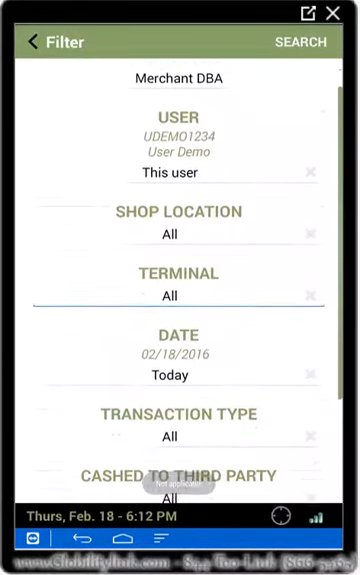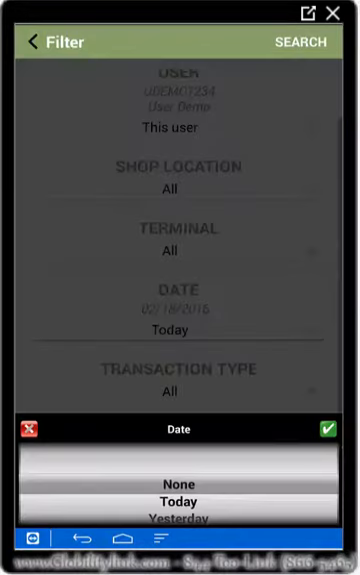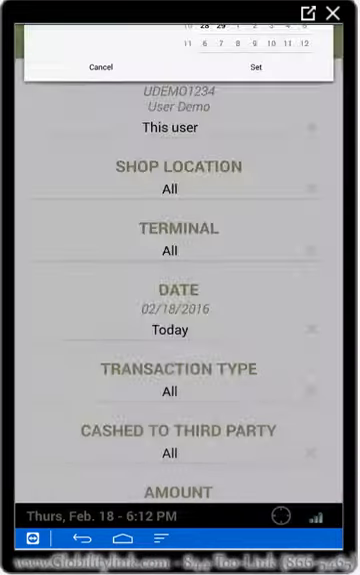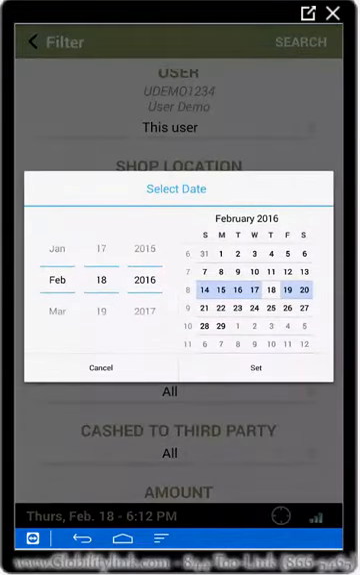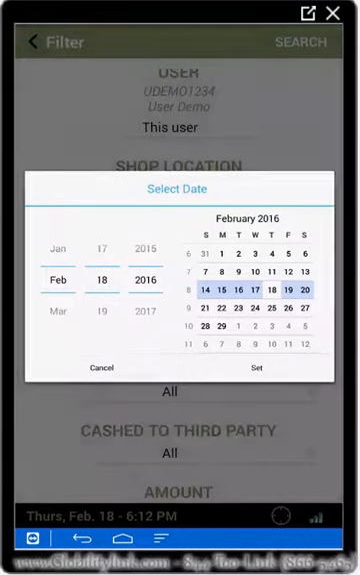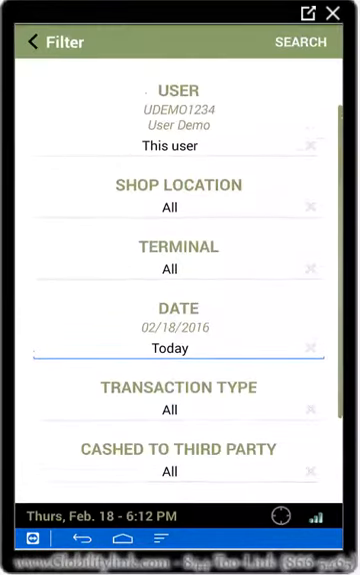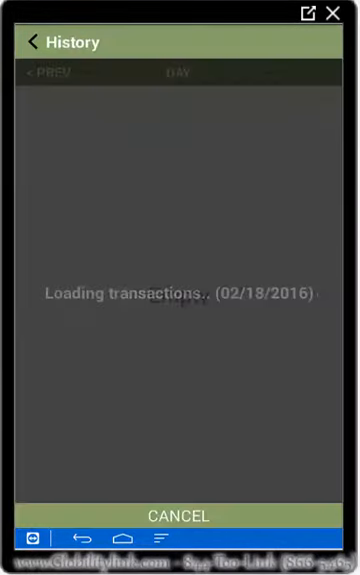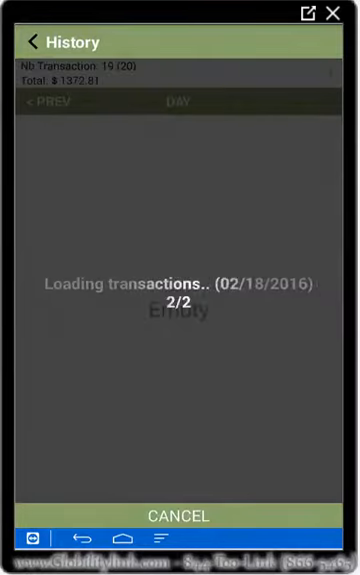And for date, the merchant can choose if they would like to choose today. They can go back yesterday, or if they wish, they can go back months at a time to choose any transaction that occurred in the past. For the demo, let's see today's transactions. They simply hit search in the top right. The software loads the transactions.